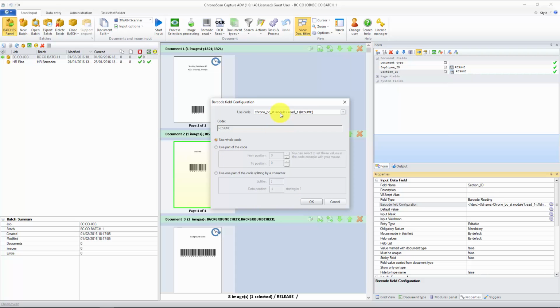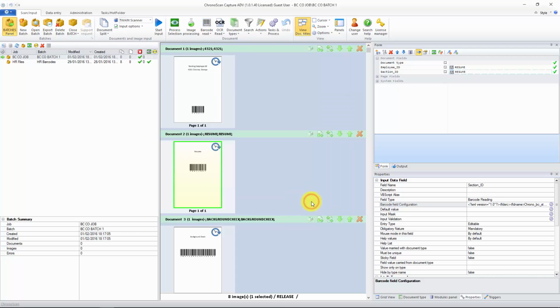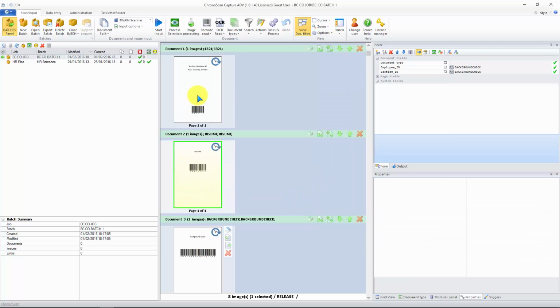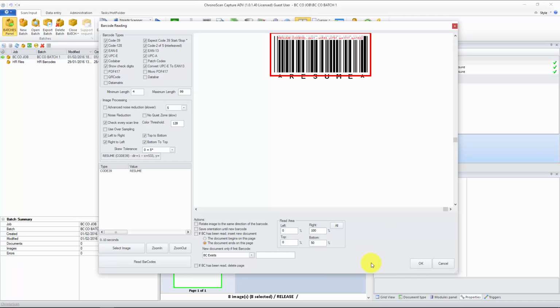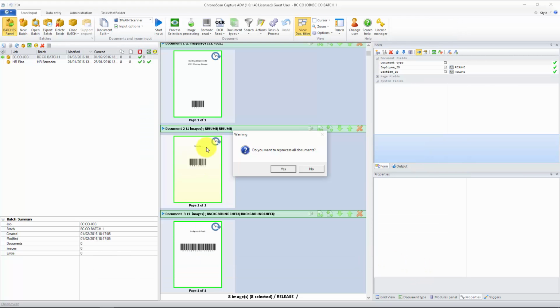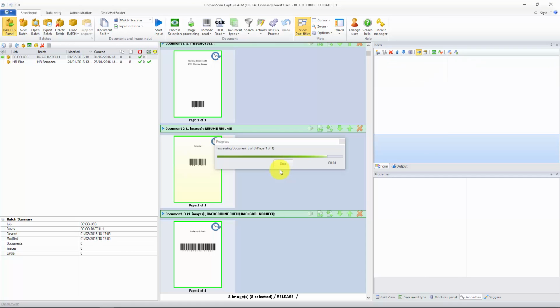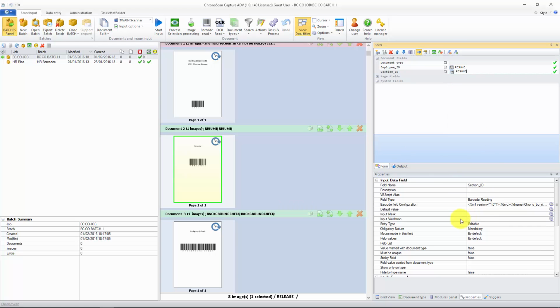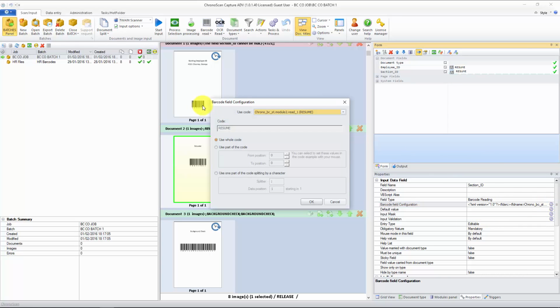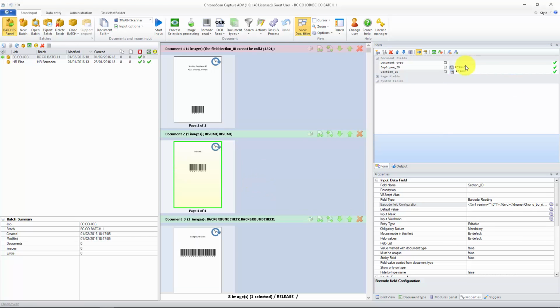If you don't see that module 2 here, all you have to do is select all documents, open the second barcode reading settings, click OK to close it, and when it asks to reprocess, you click yes. And then you will have the second module to choose from on the field properties here. There we go. Now we have the field setup, we have the reading setup.